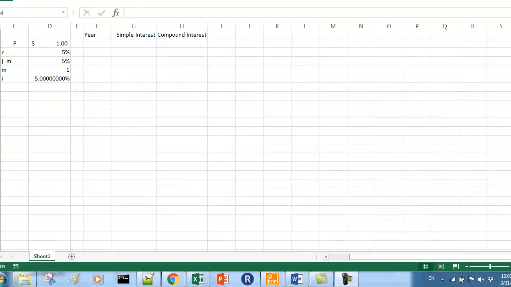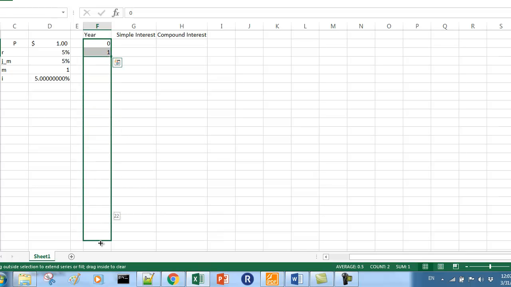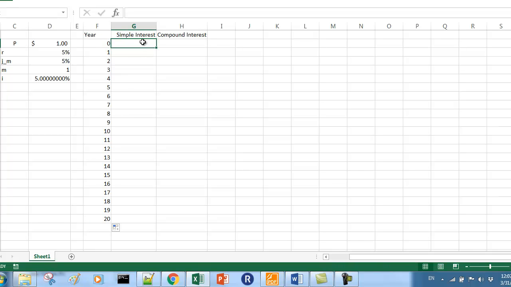I now want to go over how to do all these calculations. So first we want to put in the year. We started with year 0, then year 1, and I can just grab this and drag it down, and let's say we're going to do 20 years. As easy as that. Then for the simple interest, I type in the formula for simple interest.